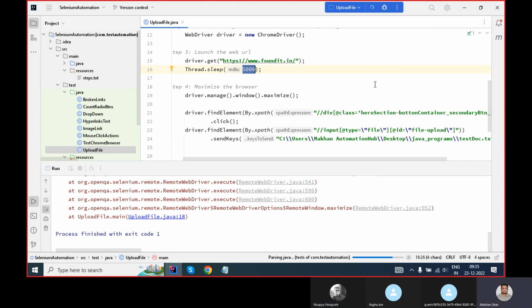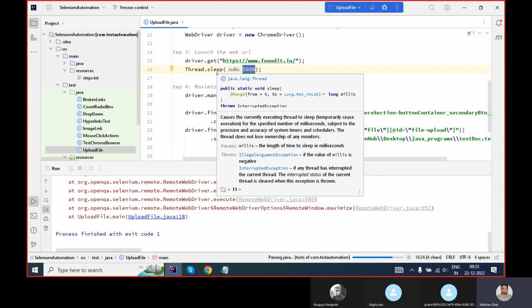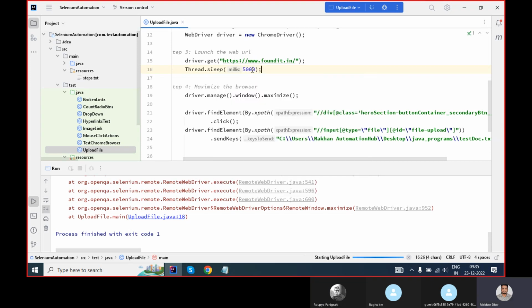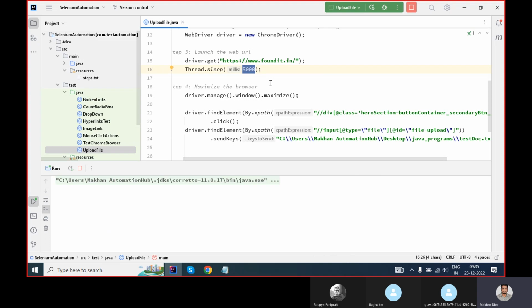And when we come to explicit wait, then we'll explain. So this is a kind of wait. Okay, it may look like sleep means the method name is sleep, but it's a wait. If you go through this Thread class in Java, you will understand more. Yeah, it's a hard coded wait. It will wait for 5 seconds. Okay, this is called hard coded wait.